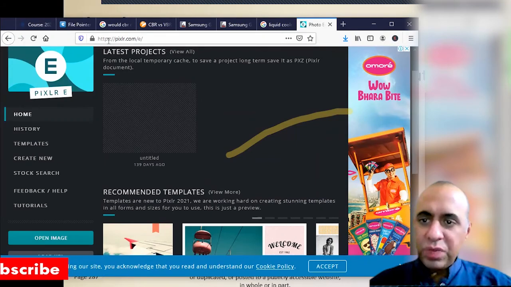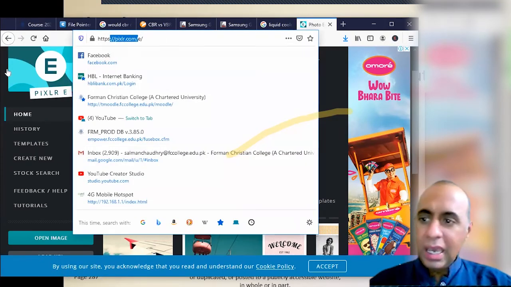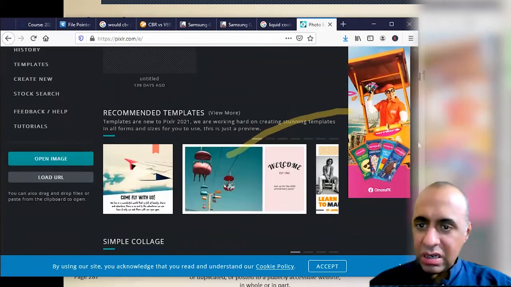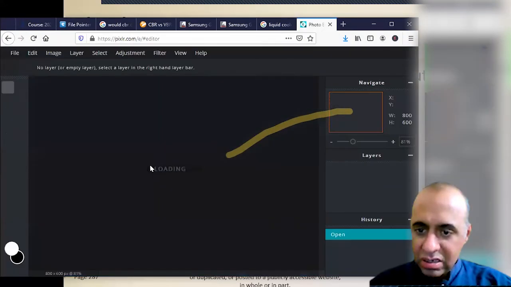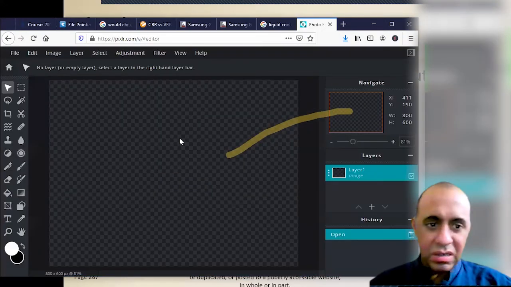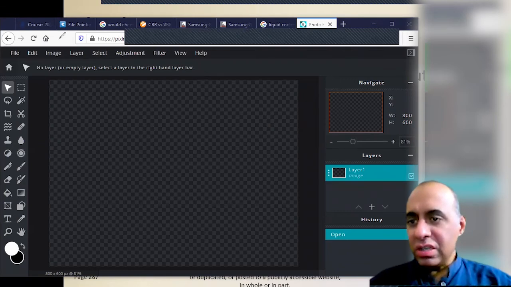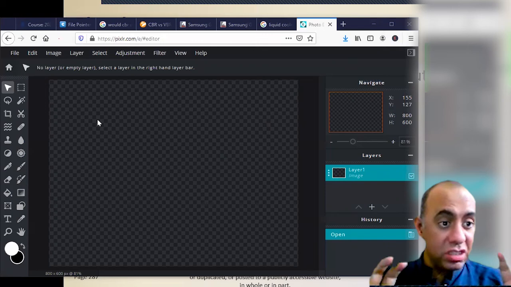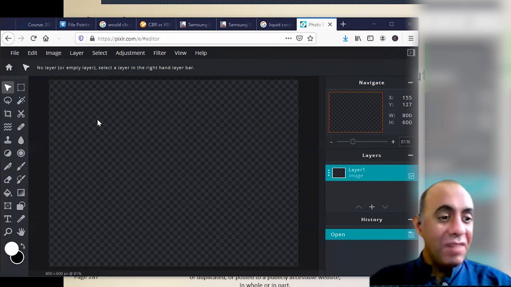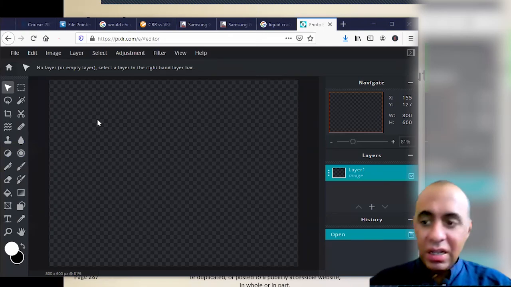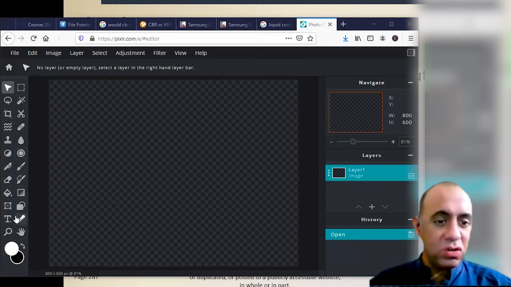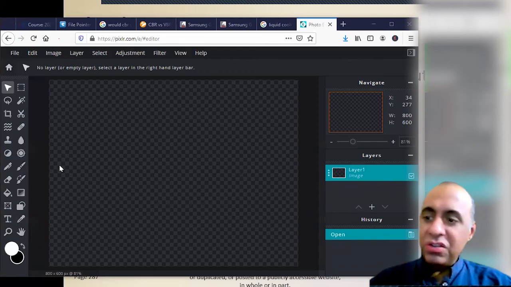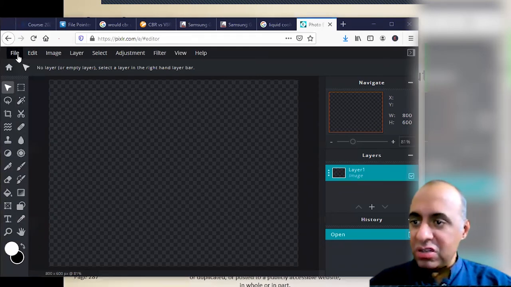So what I do is I go to pixlr.com, and I start an Untitled project, maybe. So here you can see that I am able to use this web application. This is a web app which I have not installed on my computer. For those of you who have used Adobe Photoshop, you know that it looks very similar to Adobe Photoshop. There are layers, there are tools to select. So let me try to open an image from my computer.